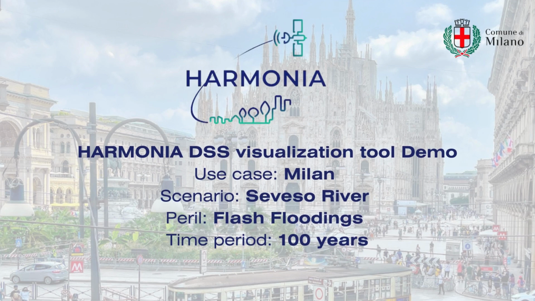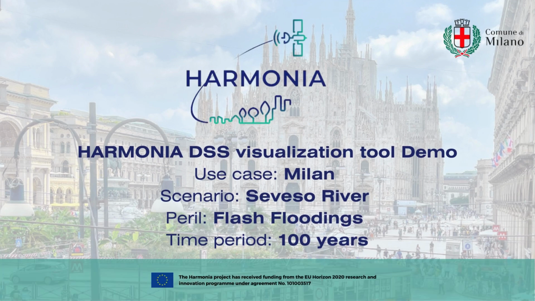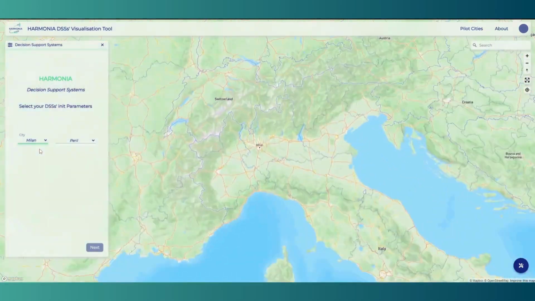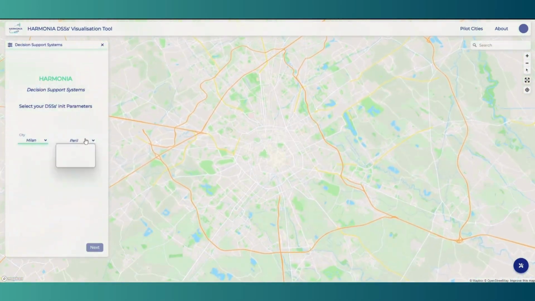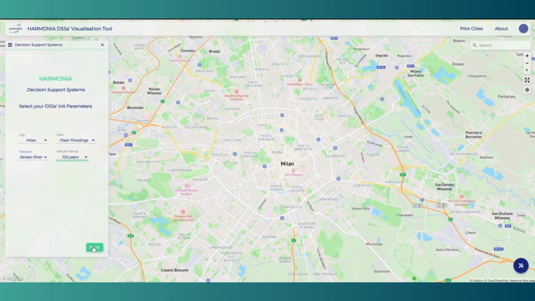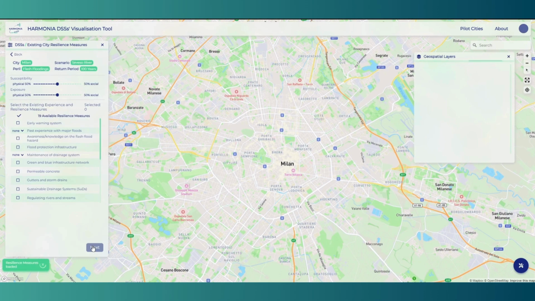In this video, we will demonstrate the Harmonia Decision Support System Visualization tool, focusing on the municipality of Milan and the scenario of flash floods from the Seveso River. As first step, the user selects the perils and the city. The user then explores the Harmonia geospatial layers provided by the platform, visualises them on the map, and exports them for further use.